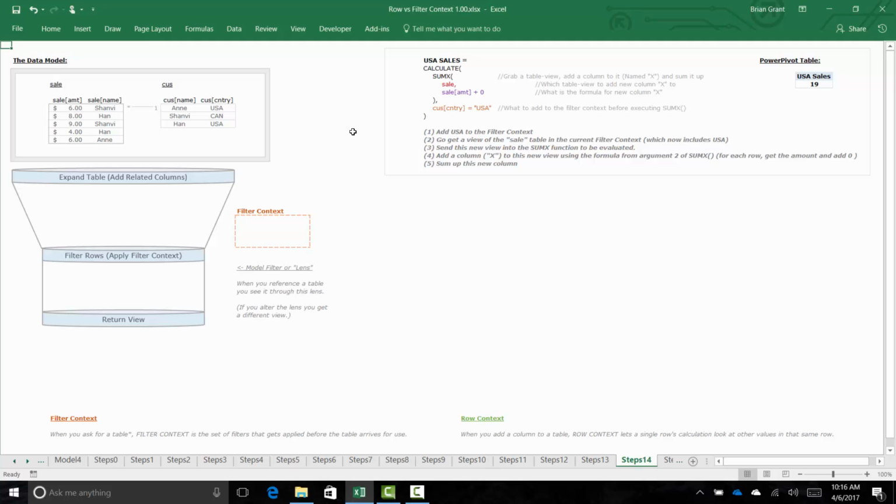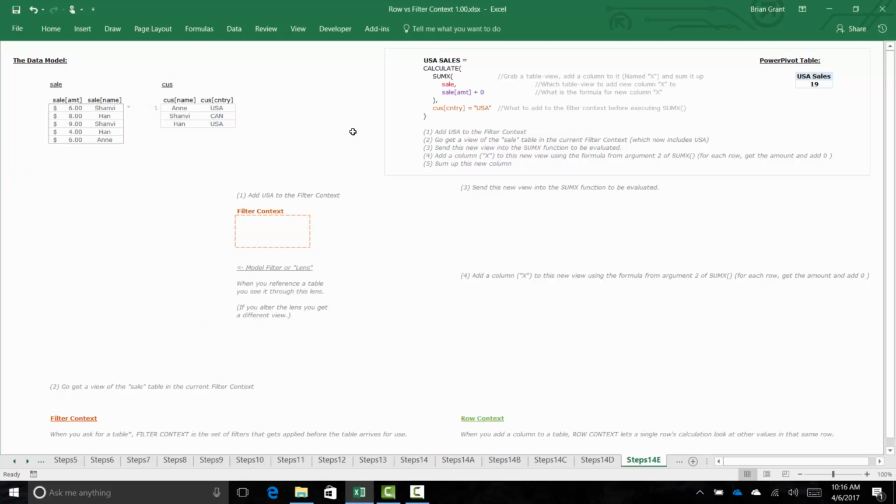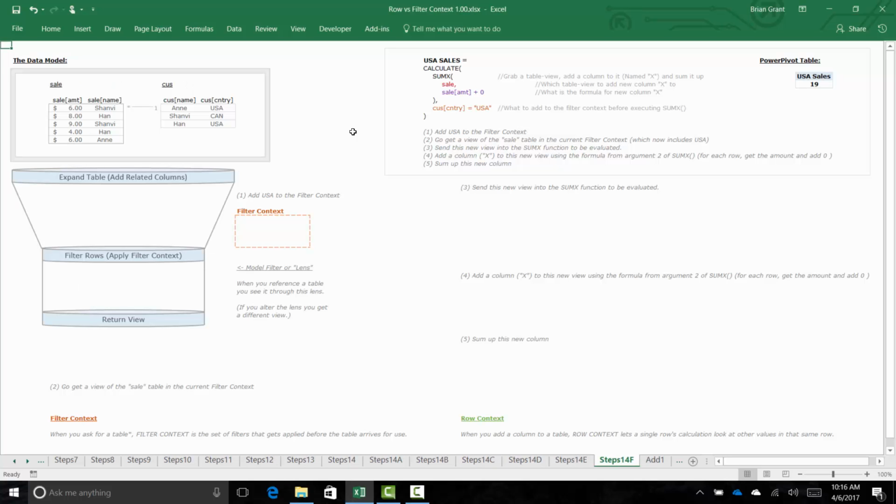So now that we've got that, let's take these steps and throw them out here on our page. We're going to go through them one by one. So we're going to add USA to the filter context, get a view of the sales table in the current filter context, send this new view into the SumX function to be evaluated, add a column next to this new view using the new formula from argument 2, and finally, sum up this new column. Okay, well, that's what we're going to do. Let's go ahead and get started doing it, shall we?